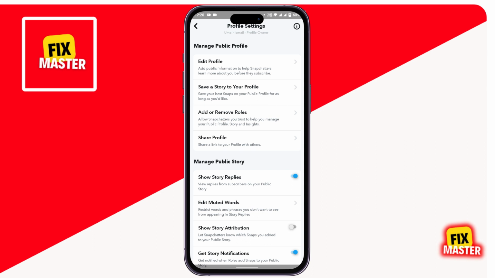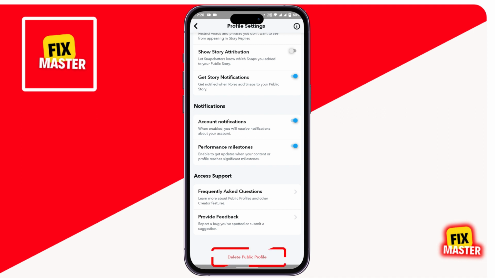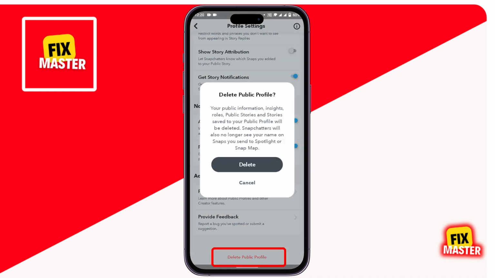Scroll down to the end. Then click on Delete Public Profile. After that, a small information window will pop up.